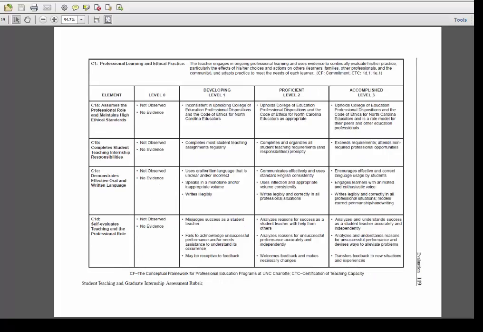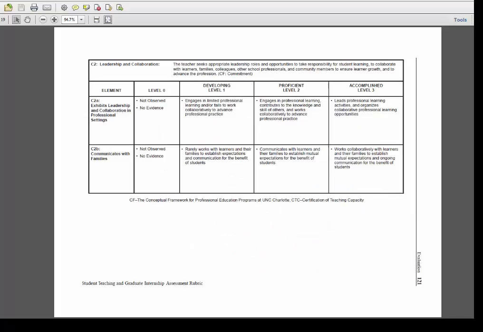C1, professional learning and ethical practices, has 4 elements. And the last of our 10 standards, leadership and collaboration, has 2 elements. Please take a few minutes on your own to review these in your own PDF version.